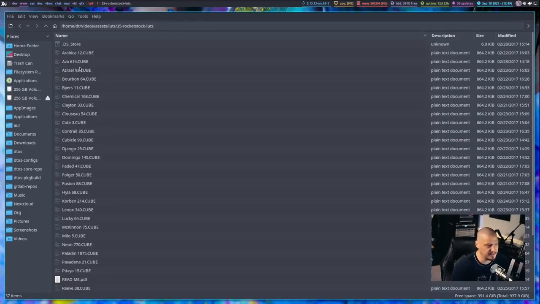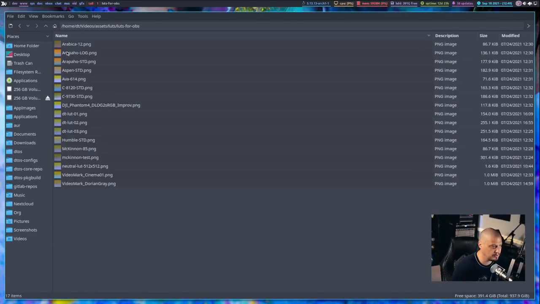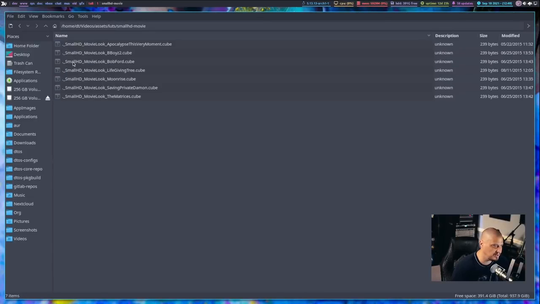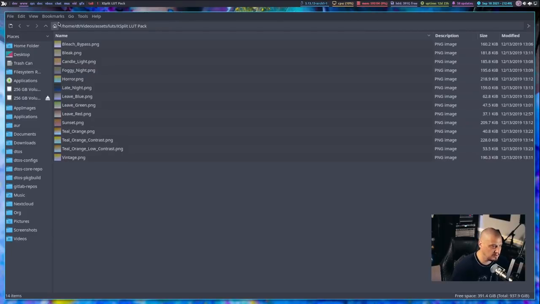You can see they end in the .cube extension. This is typically what you want. That's probably the most popular format for LUTs, the .cube format, and that works in Kdenlive, that works in OBS. I also have this LUTs for OBS pack here. I don't know exactly where I got that from, but I'll show you how I use that here in a minute. Small HD-movie LUTs, XSplit LUT pack.